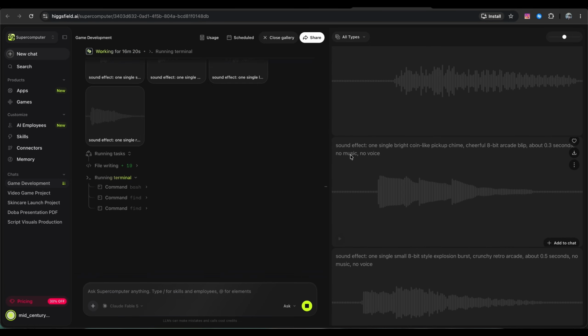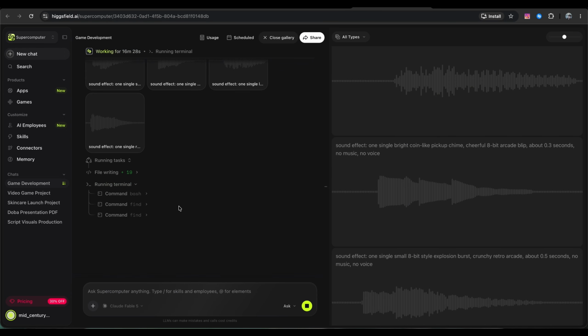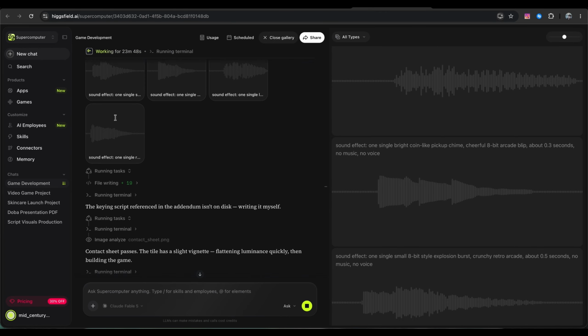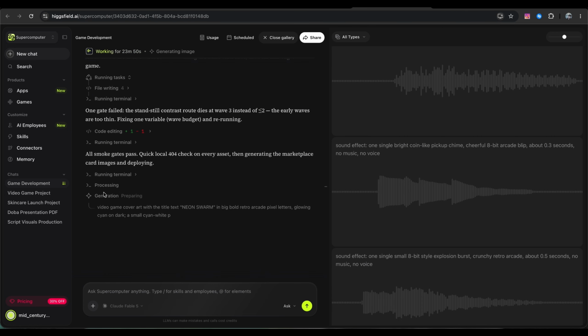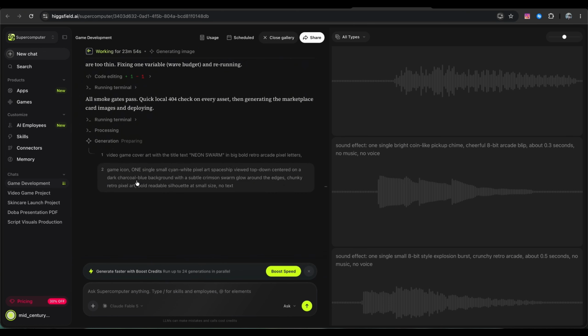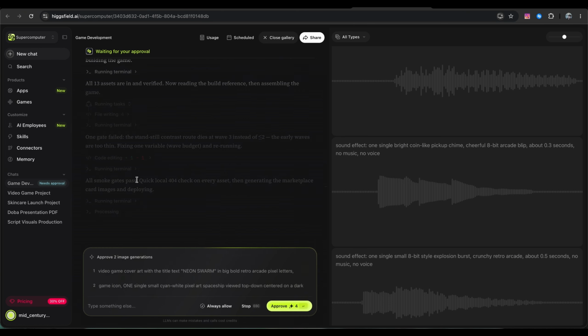Now that the assets are finished, Fable moves into the actual build stage. Here you can see it checking the generated images, verifying the files, and starting to assemble the game. At this point, it begins creating the project files, including the game logic, HTML, text, and everything else needed to make the game run properly. So now the workflow has moved beyond just creating assets. Fable is actually putting everything together into a playable game.